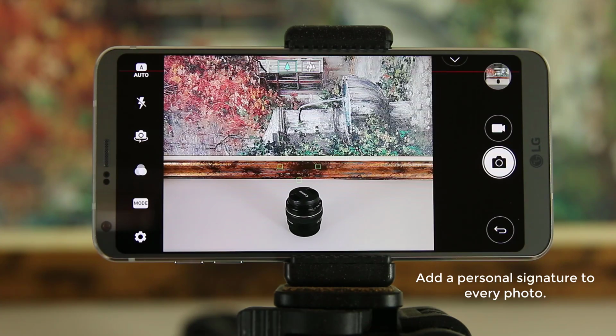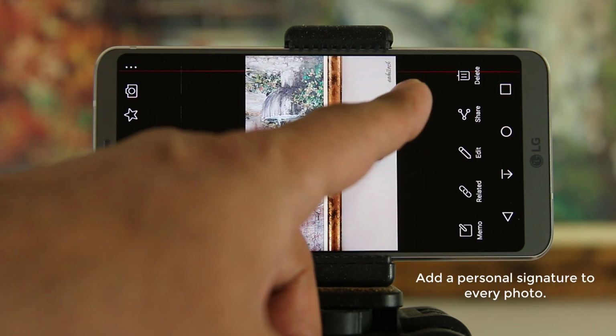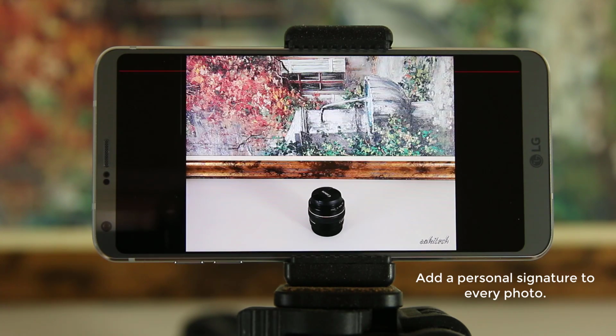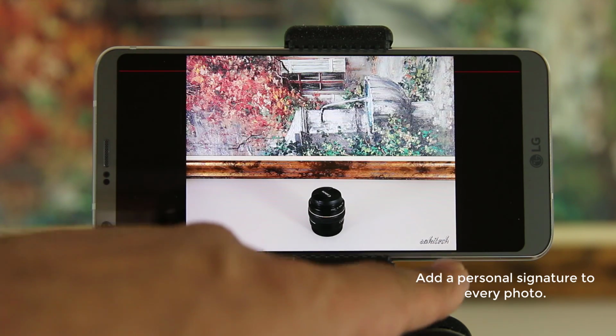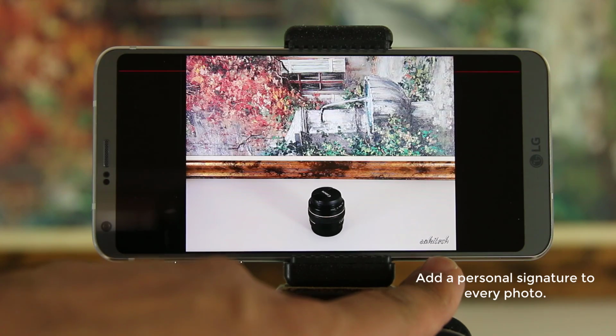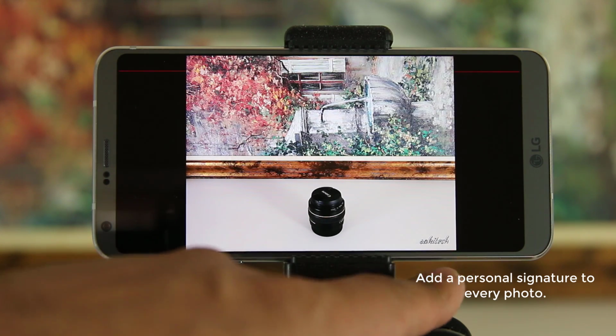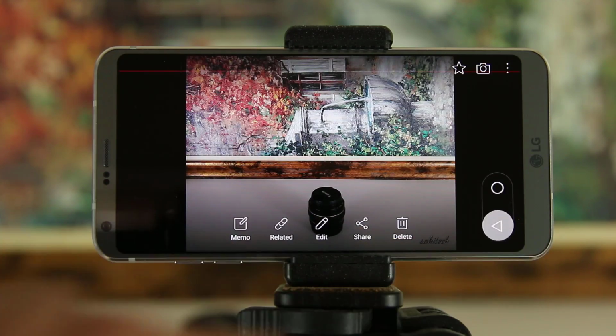And the great thing is, every time you take a picture and then preview that picture, at the bottom of that picture you're going to see that signature attached to it. Alright, so I just rotated the camera so you can see that signature at the bottom. As you can see, it says sakitech. Again, you can add anything that you want in that portion. So let's go back to the camera.